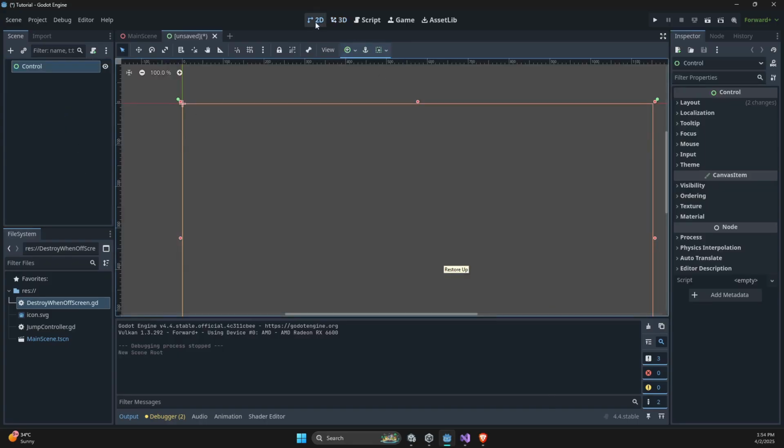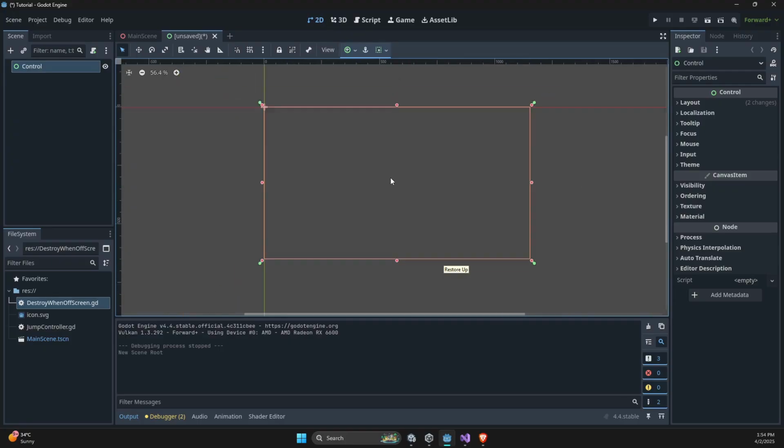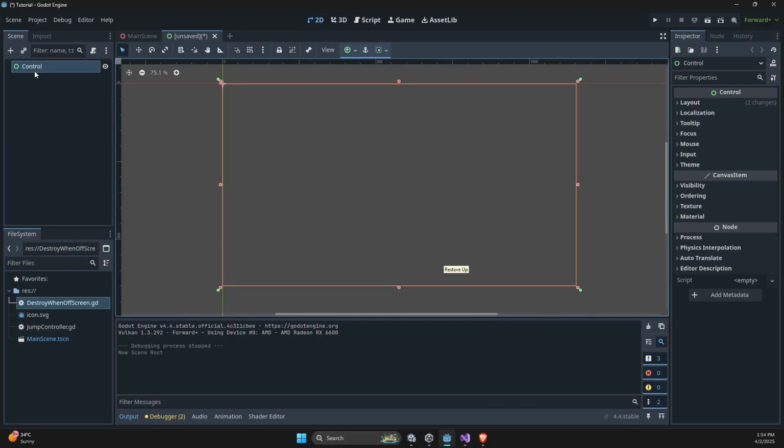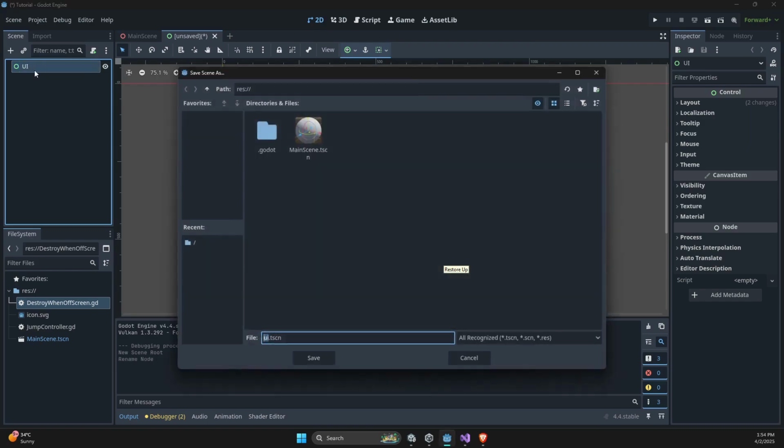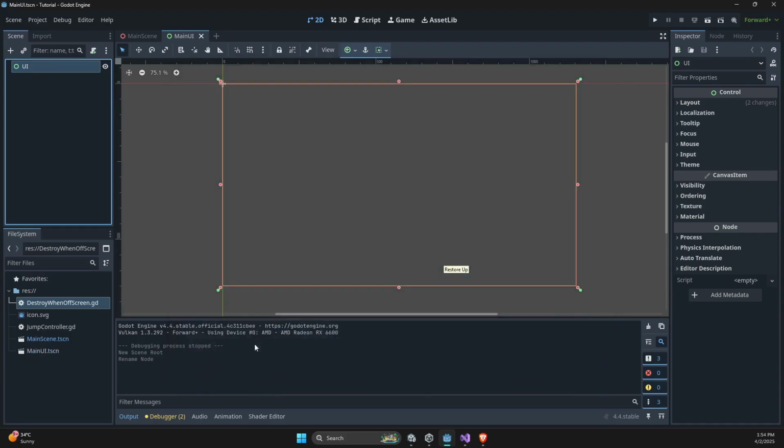Okay, now you will see that the mode has been switched to 2D because we are going to design our entire UI in 2D. So let's just name this UI, and if I hit Control S to save it, let's save this as main UI, something like that. Again, I'm not using any folder structure here, I just want to show you the major difference.